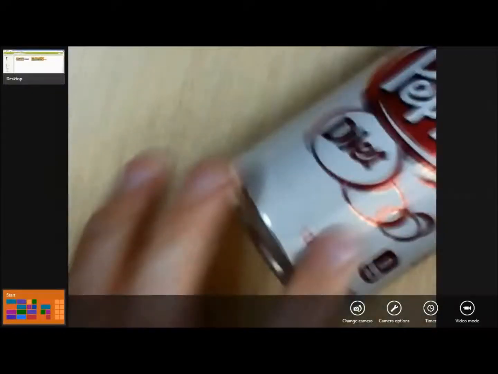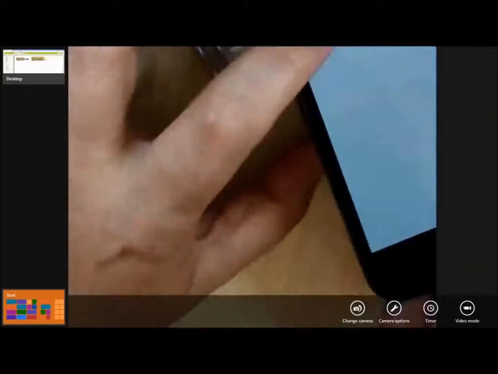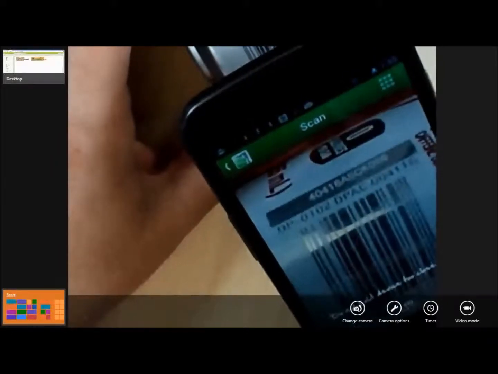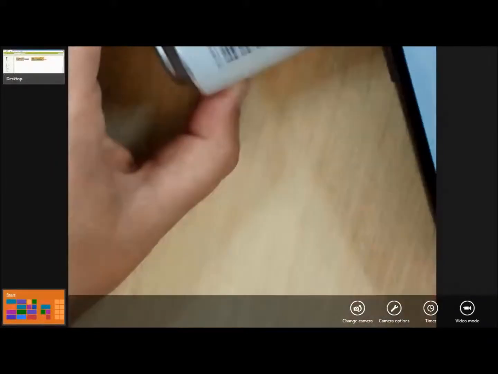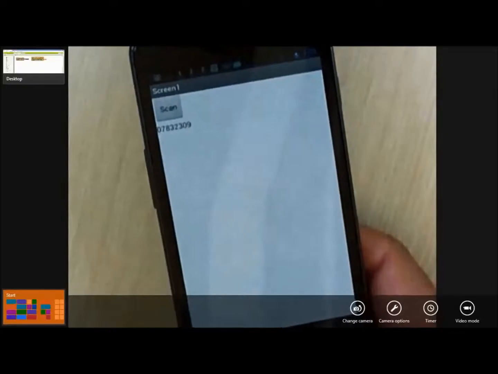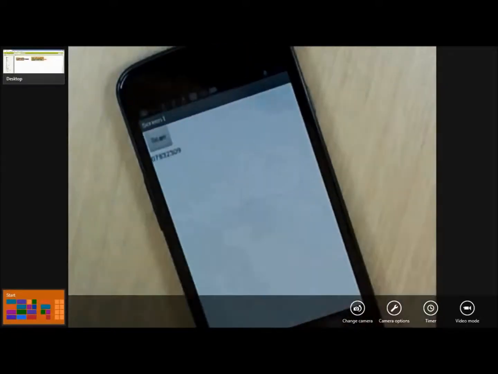Okay, I can find another one. Let's see. Here's a Diet Dr Pepper can, and there's my barcode. Again, if I push the scan button, and then scan this guy, it beeps, it comes back, and we can see it's got my barcode number.